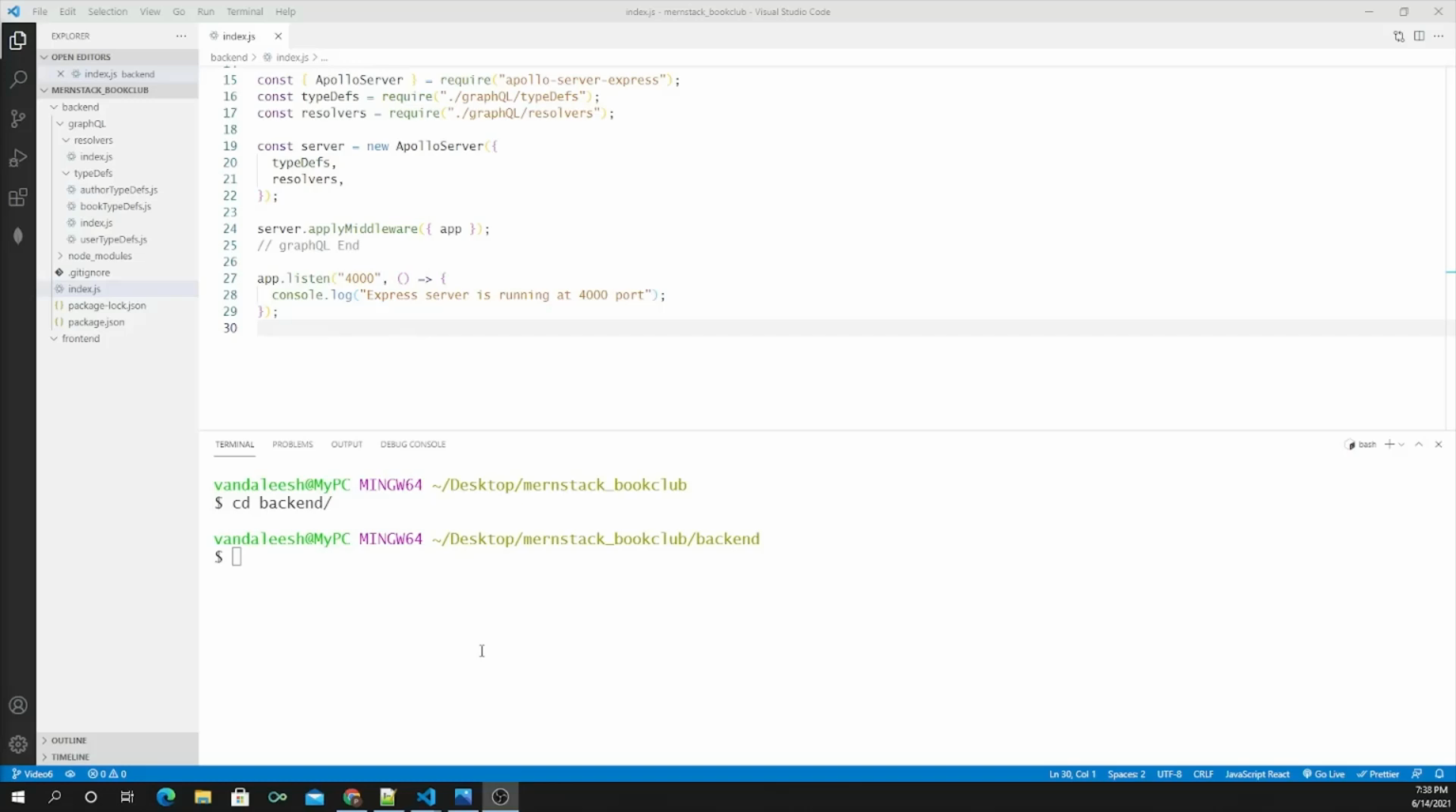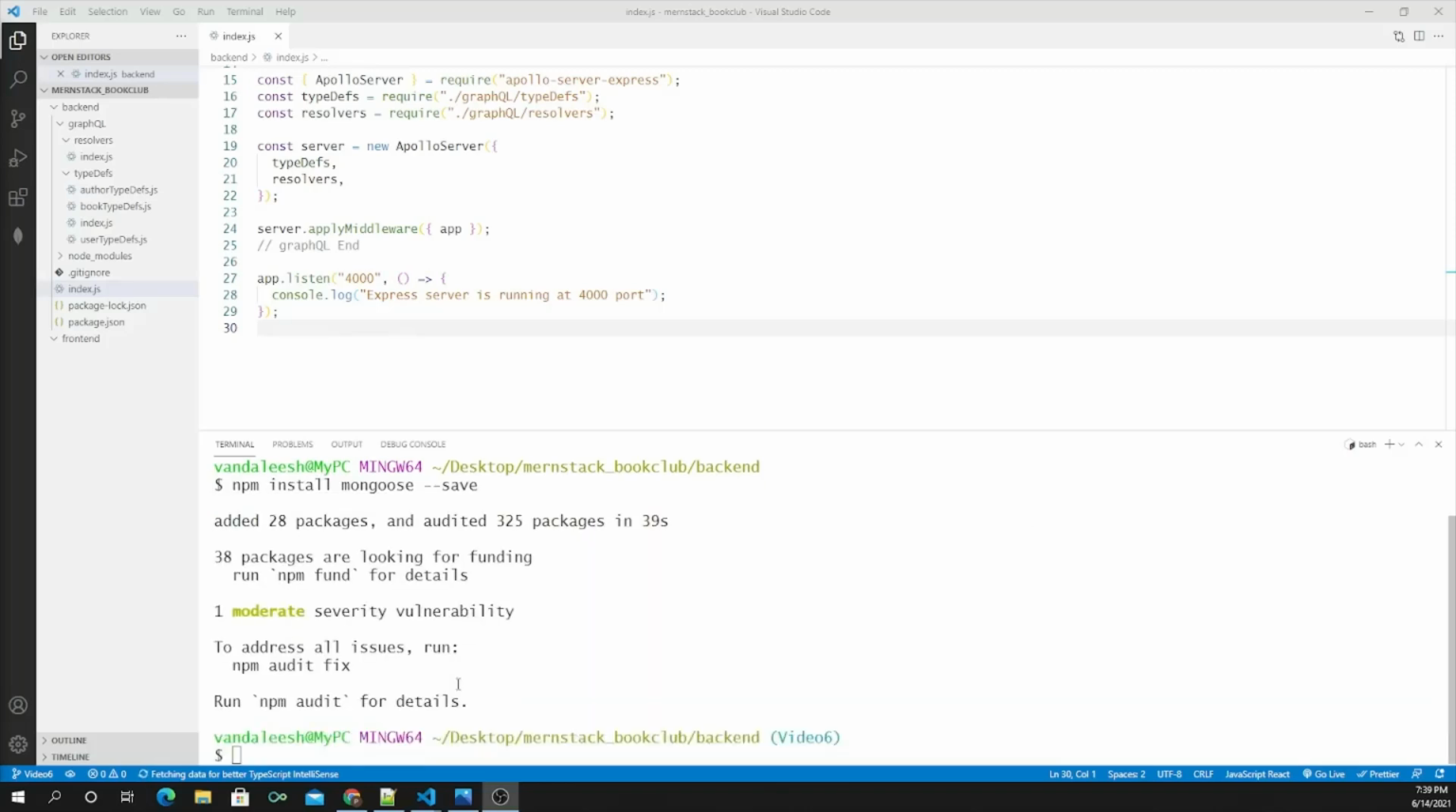Now switching to VS Code, we need to install a package called Mongoose. So we are on the backend project at root level. Let's use npm install mongoose, save flag. There is a Node.js driver for MongoDB. We can very well install it and start writing the code with MongoDB driver.